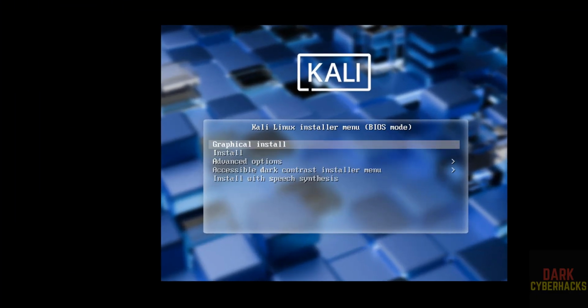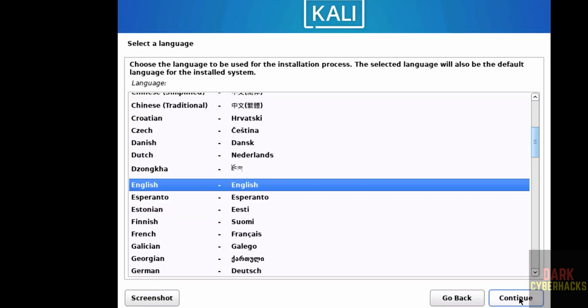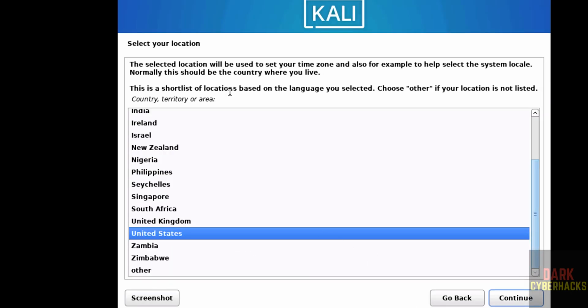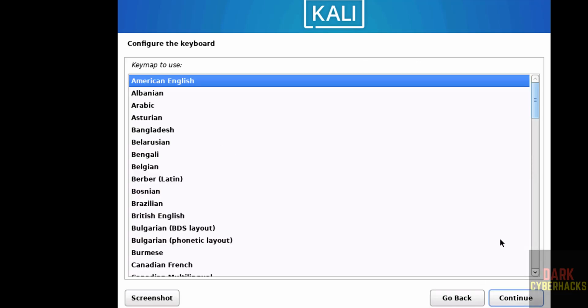Use the up and down arrows, select the first one, that is graphical install, and hit enter. Now select the language and click on continue. Select your location from this list. If your country is not listed here, then click on other. Okay, so click on continue. Select keyboard language and click on continue.